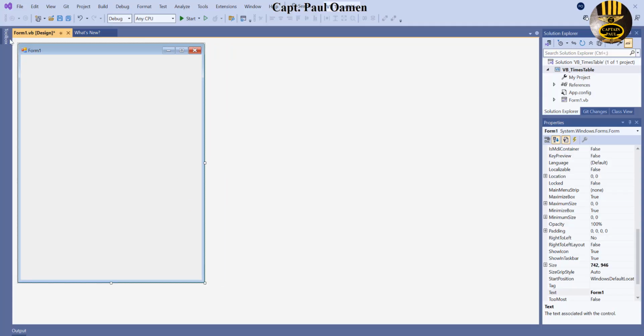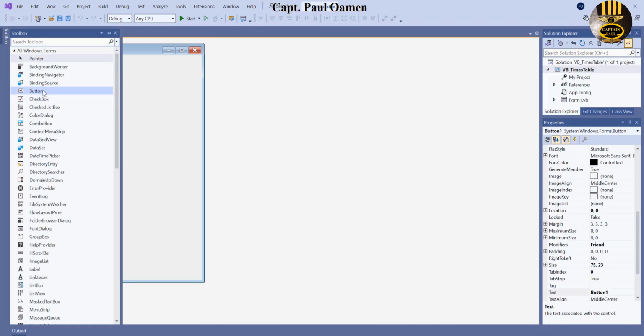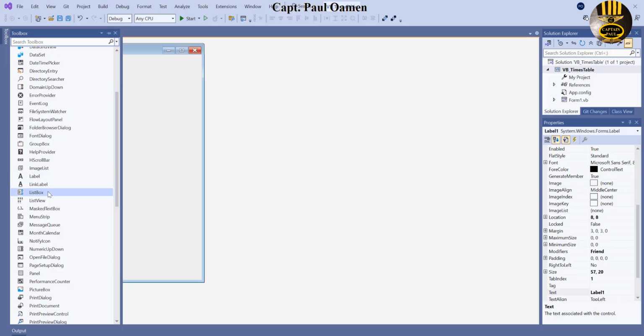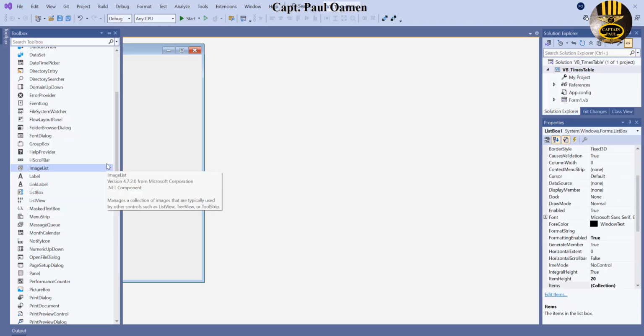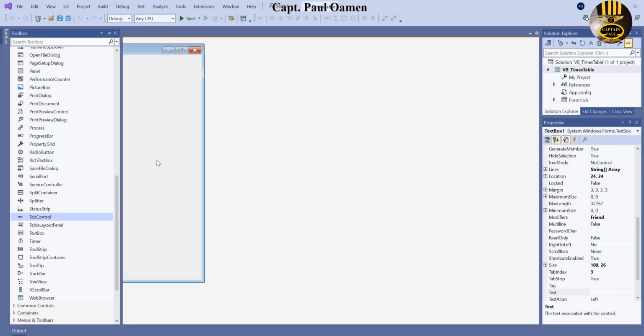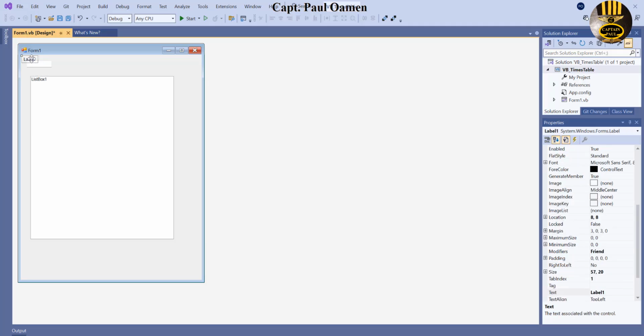Next, I'm going to go straight to the toolbox. Double click on a button. I need a label and a text box. I need a ListBox. And let's come right down here to grab hold of a text box. There we go. Now, this is our ListBox. As you can see, it says ListBox. Bring it right down. Drag it out much.